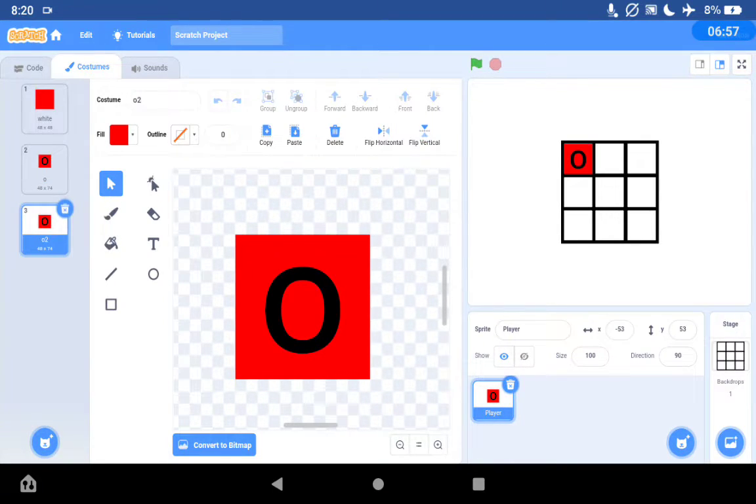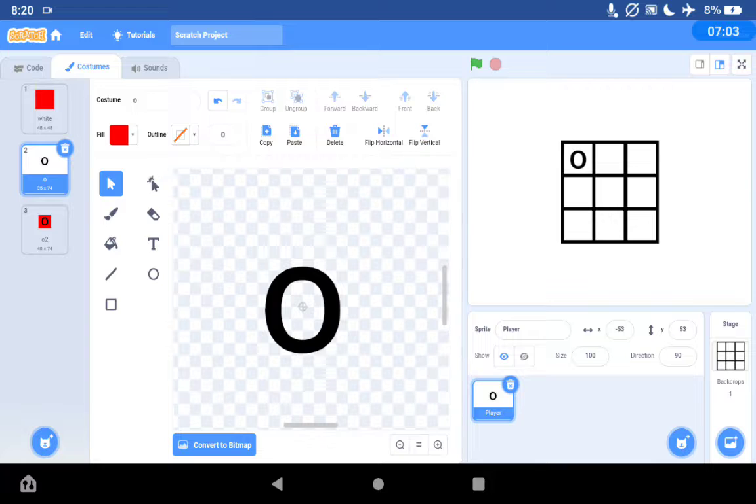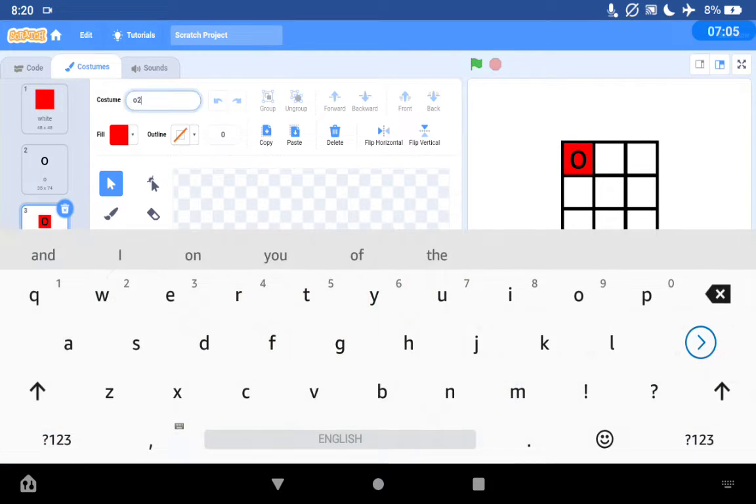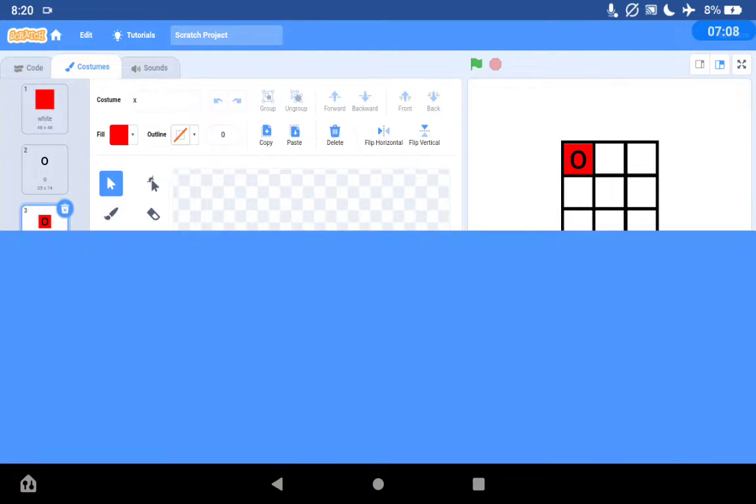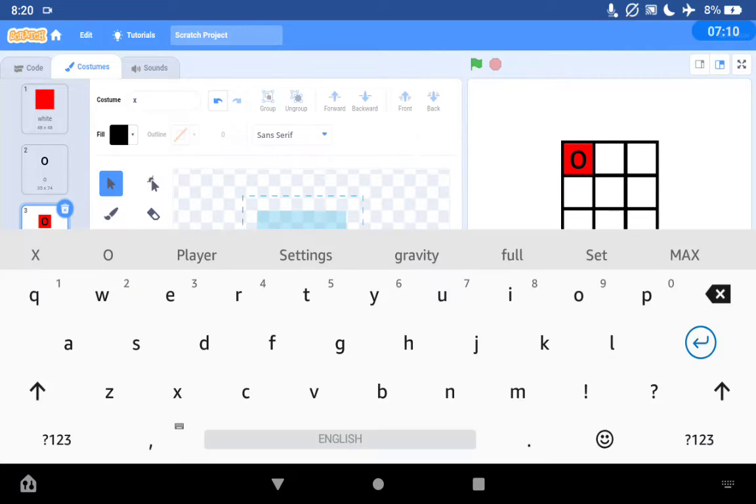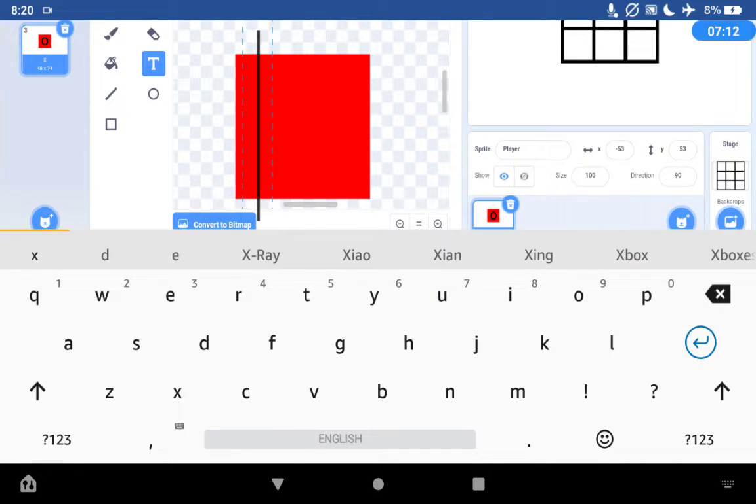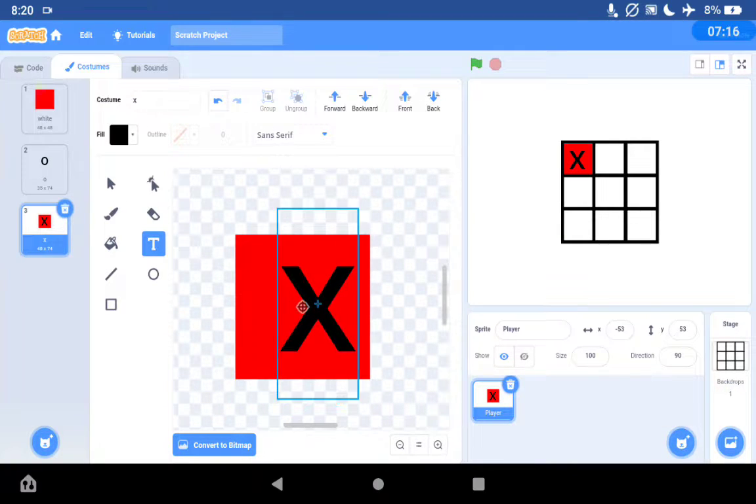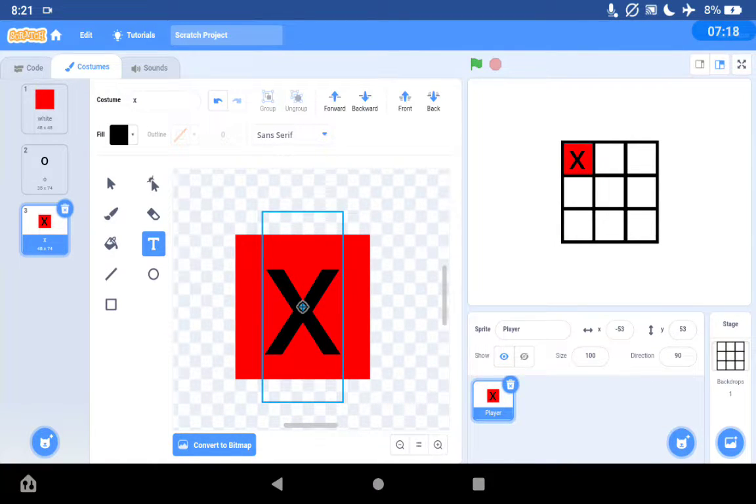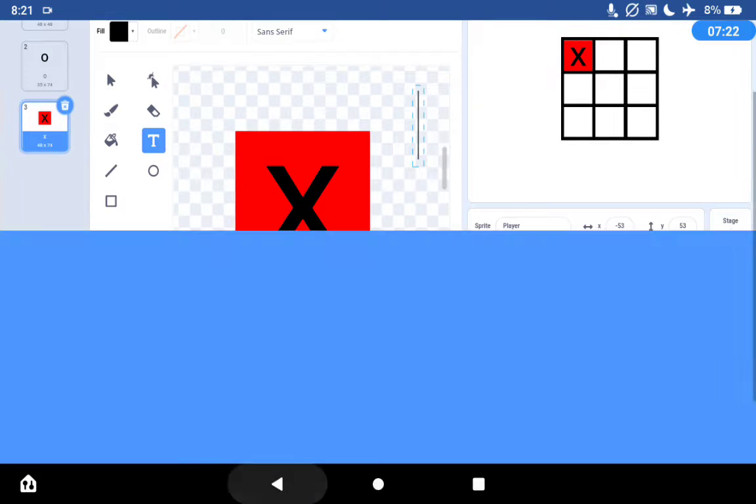Create a duplicate of it. Delete this backdrop behind it. Name this now X. Double click this and name it X. So we now have an X. Place it in the middle. Brilliant. Done.